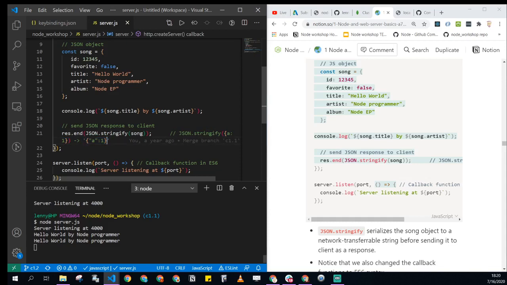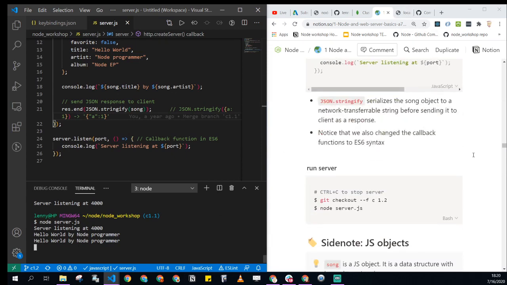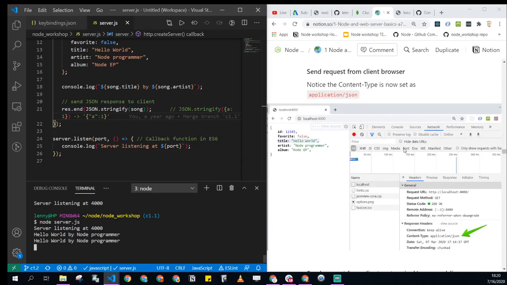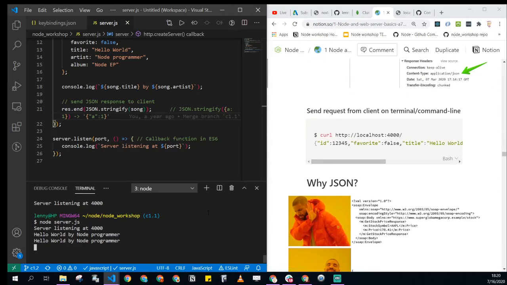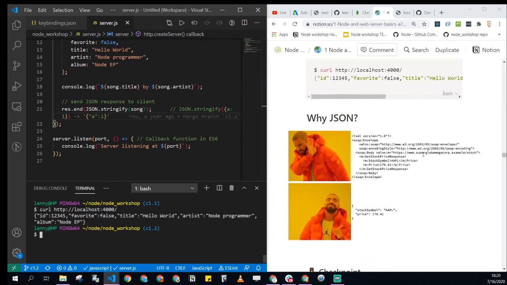Like a string that you could send safely over the network. That's for the JSON. JavaScript objects, like I mentioned. We could also try that in curl. So let's switch to our terminal there, and we could try it again. So now we're getting that JSON data there. Cool.